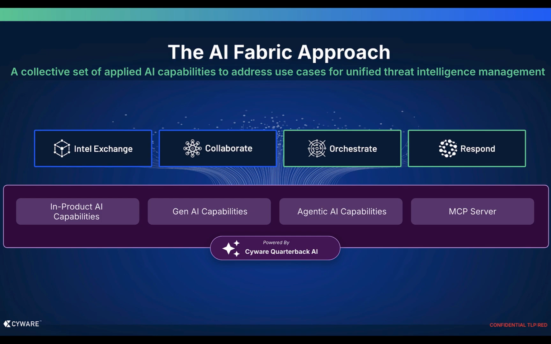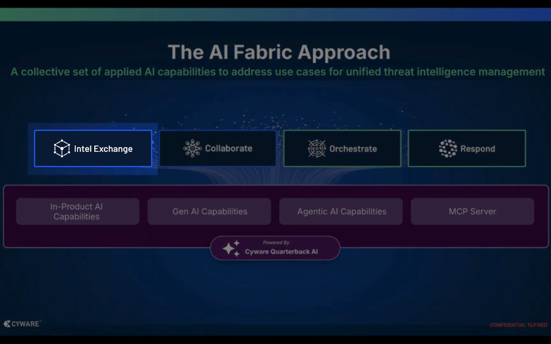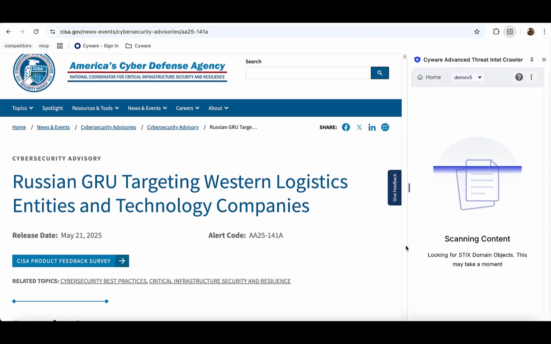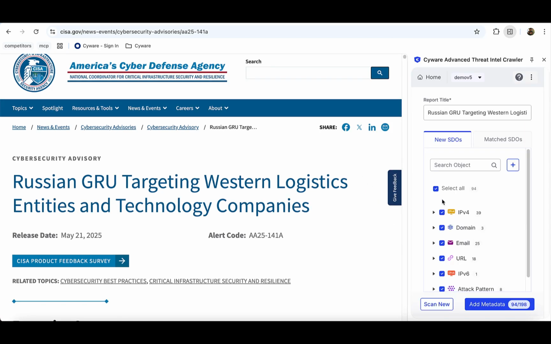In this video, we will demonstrate how these new features can streamline your cybersecurity operations, beginning with the latest AI features in our Intel Exchange platform. The new advanced Threat Intel Crawler will scrape the entire page, parse the content, and fetch all the threat objects automatically.